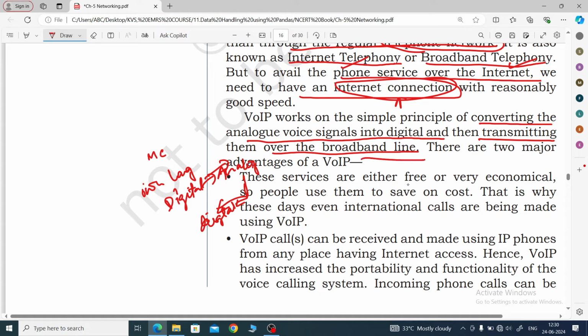So these services are either free or very economical. Means when you recharge your internet, then through that internet, in that particular time, you can call. So people use them to save on cost. Yes, it is very economical, means very cheap. That is why these days even international calls are being made using VoIP. If you make international calls through telephony, it is very costly. So if you talk through the internet, that is very much less.